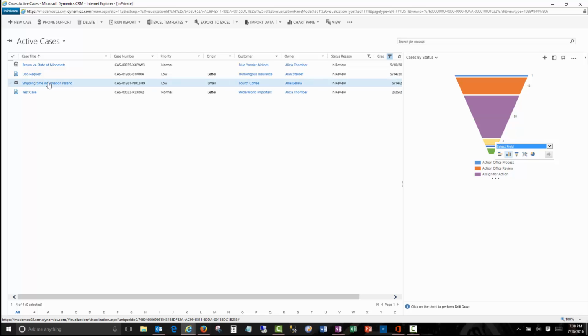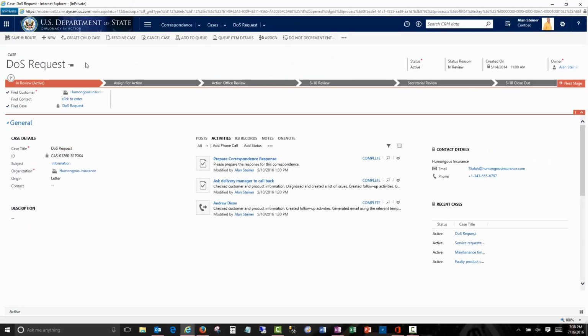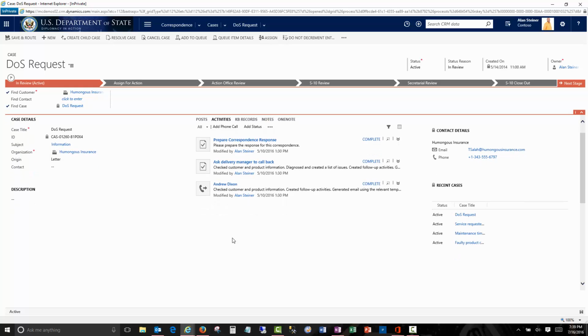Now Alan will click on one of those cases, and Alan is presented with the information-rich user interface that Dynamics is known for. At the top of the screen, he can see the name of this case is DOS request. Then under that, he sees all of the stages a correspondence response will go through. We saw the workflow for this demonstration earlier. In our example, you can see this case is in the initial stage called In Review, and Alan must find the contact to complete this stage before it can move on to the next stage.